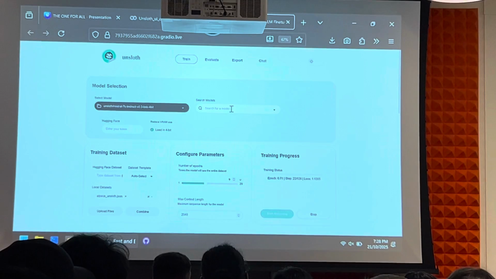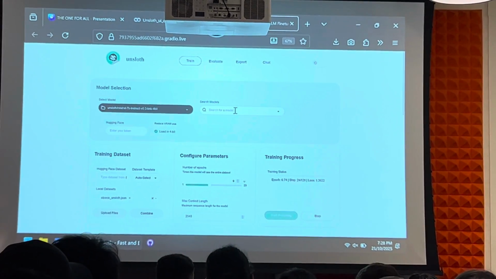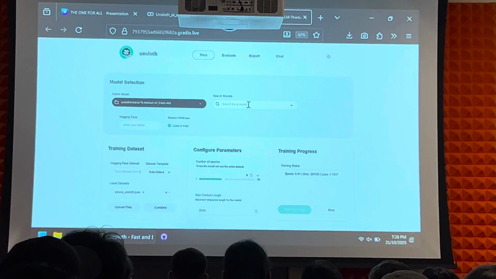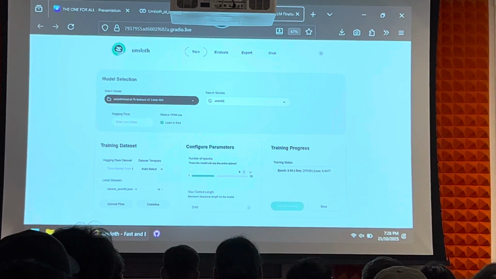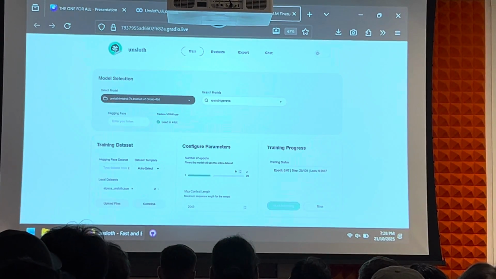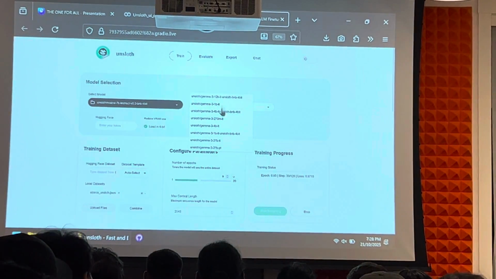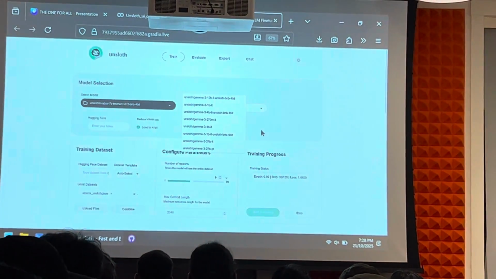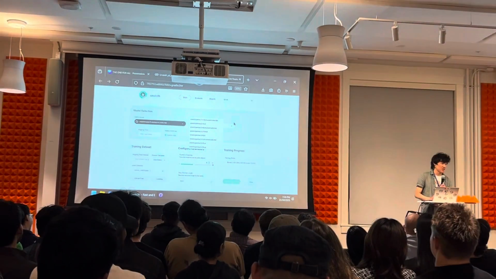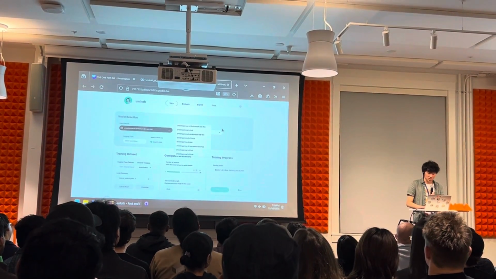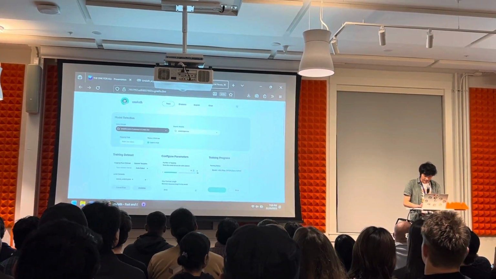You can also search for a model. This feature was actually highly requested. It's a bit buggy, but if you search Unsloth/Gemma, for example, and press enter, I think it works. Or not. Yes, it does work. So this will search all of Hugging Face's database for any Gemma model that you like, so you can use that as well.